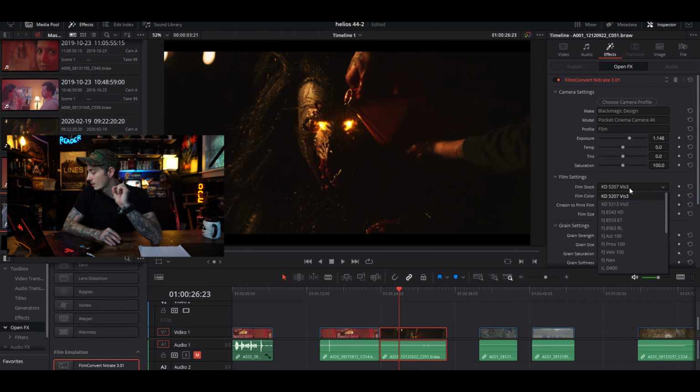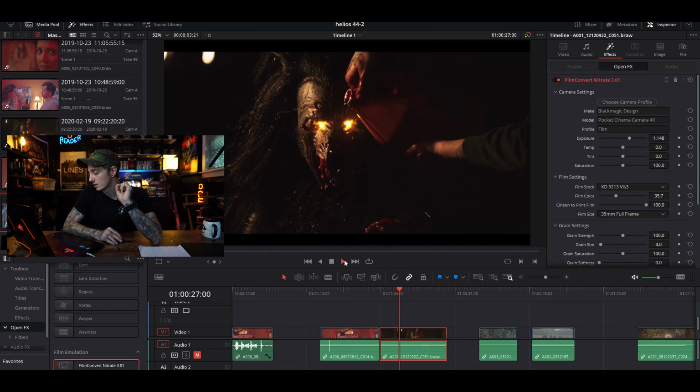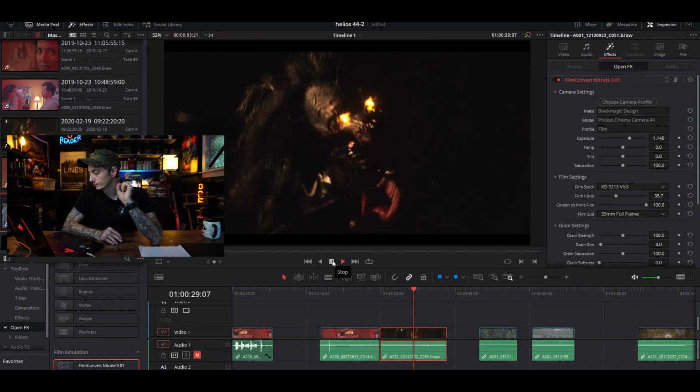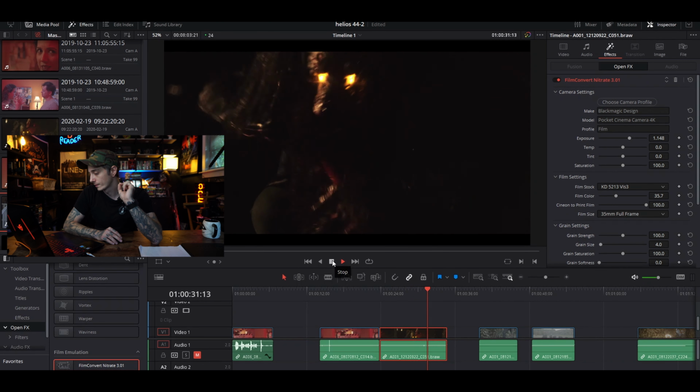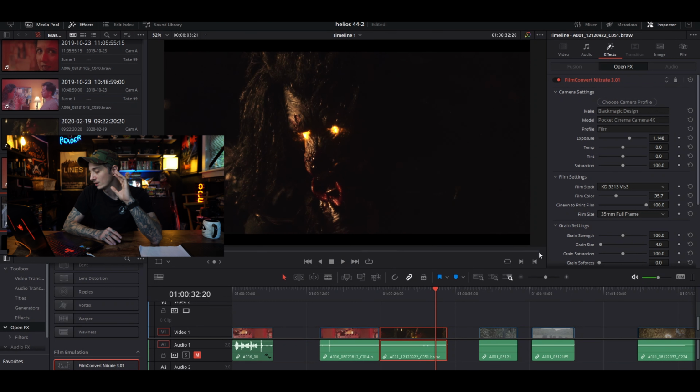So let's play around with a couple of these different film looks. I like this one. This looks pretty good to me. So I like that. That gives me a little bit of that faded film look, because you can see how my blacks aren't true black. They're sort of a gray.